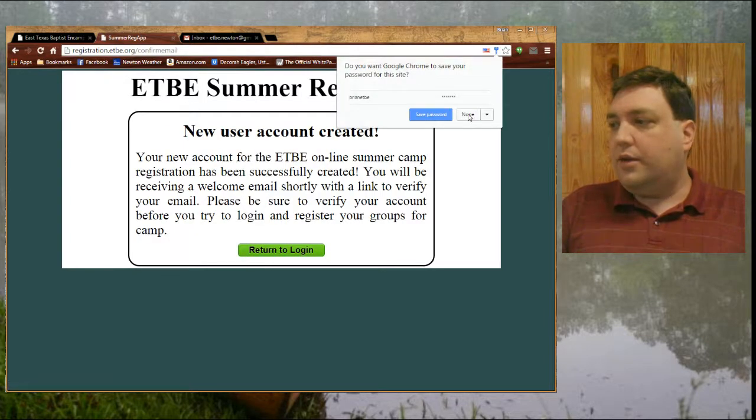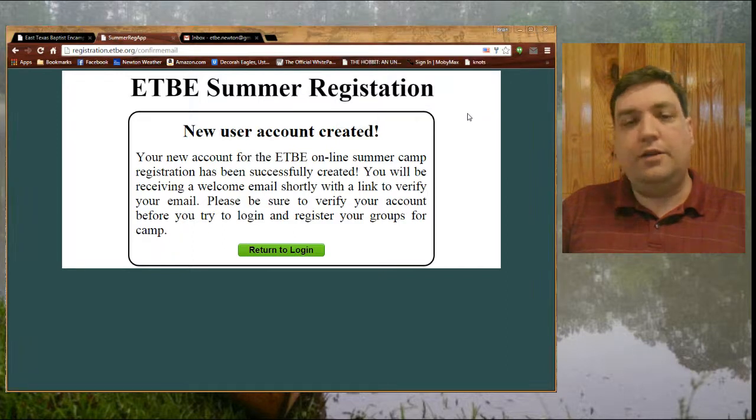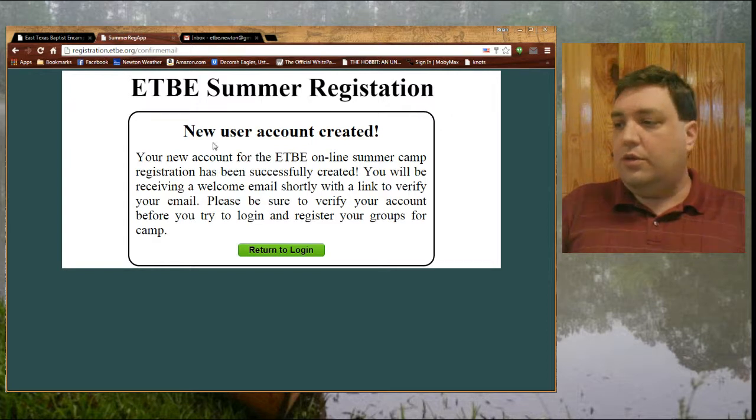and we're going to clear the password save button. That's a feature in Chrome. Several other browsers have that, or you may have a password vault that you use, and you are free to use that if you would like, if that's your practice with your passwords. So we have a new user account created, and we can return to the login page.